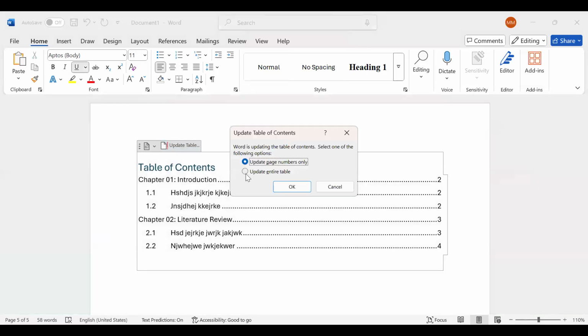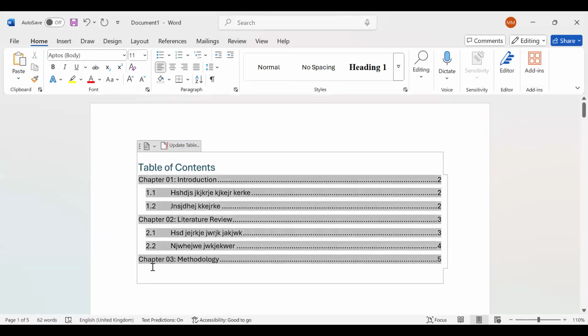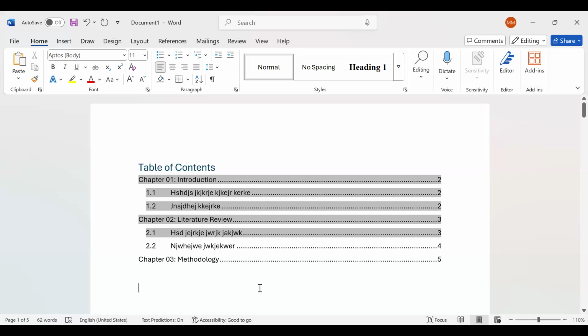So now you have added a new chapter. It is not only regarding the page numbers, it is about the entire table. So take the entire table and update it. See, the Chapter 3 Methodology part is there, right? And if you do it like this, once you convert this Word doc into a PDF, right?